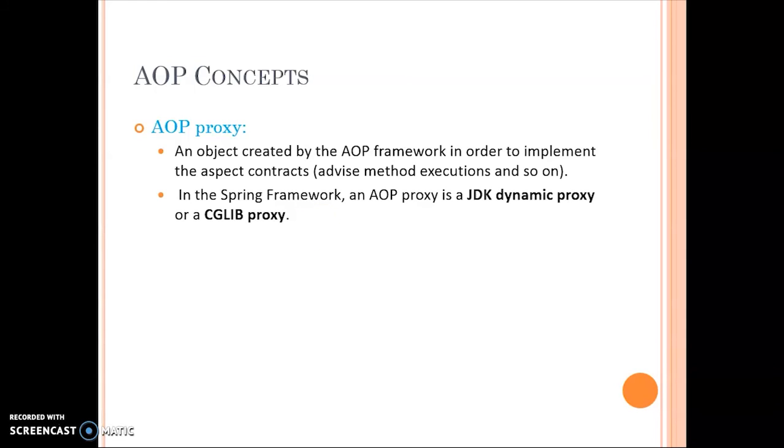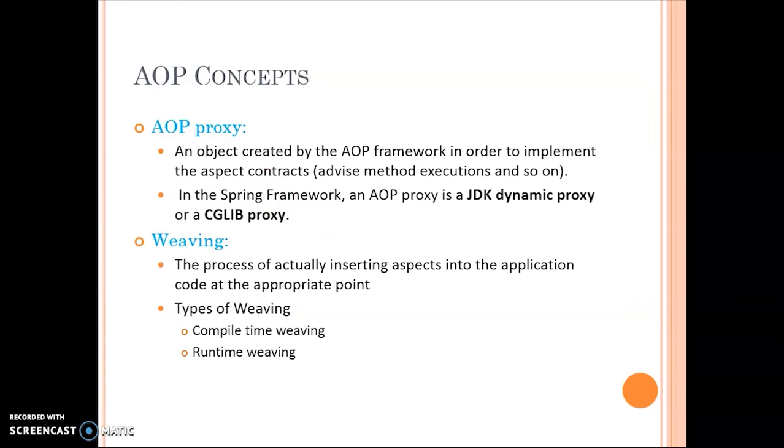The contracts that we have defined, that a particular method should be called in the beginning or a particular aspect should be called at the end only. So all these contracts that we define, basically to implement that we have an AOP proxy. Okay, then we have weaving.